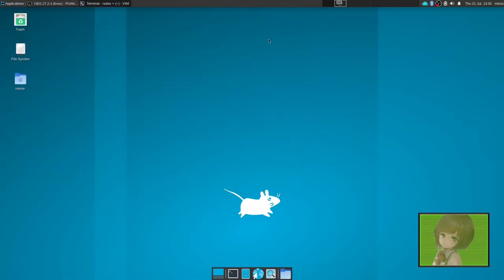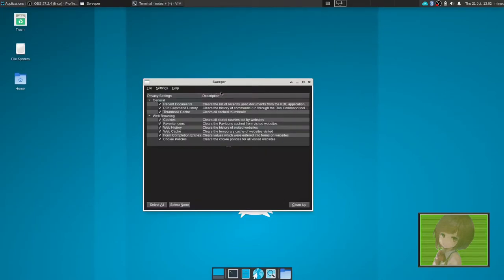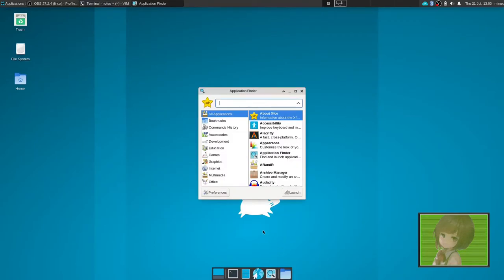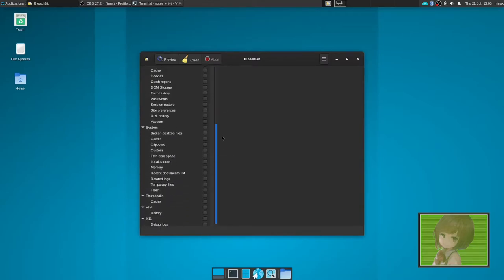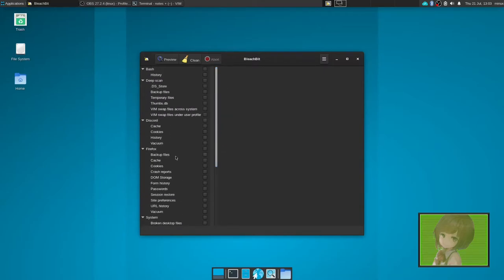The next program we'll look at is called Sweeper. It is a KDE application, but it can clean up things. You can select stuff you want to clean up, like clearing out cookies. However, it's not that powerful, which brings us to the next program, called BleachBit, which has way more options to choose from. So you can really clean things.